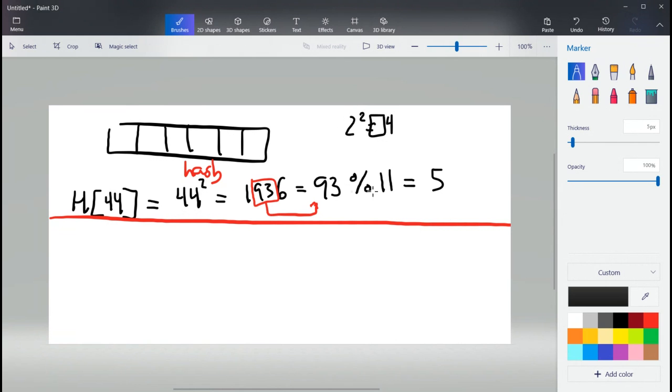Well, for this lab, we're going to assume that all of our keys are going to be greater than 10, just for convenience sake, because if it's greater than 10, 10 squared is going to be 100, and at least you'll have this here. So that's just part of the assignment.